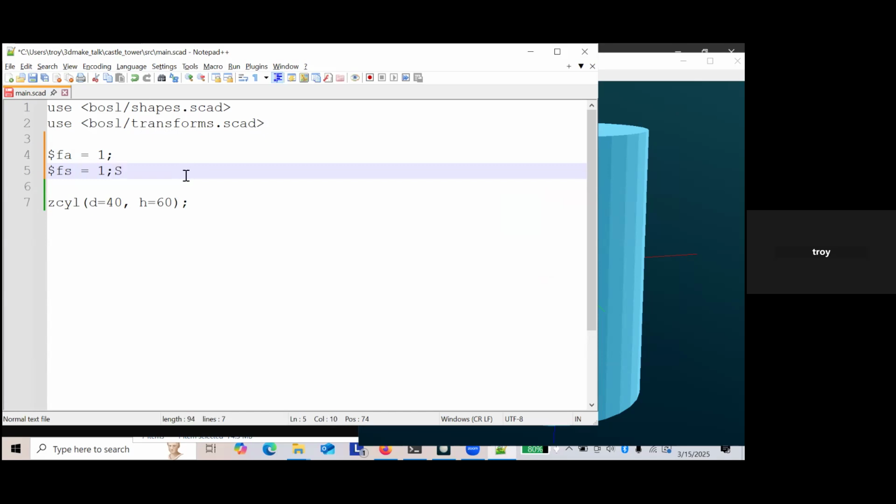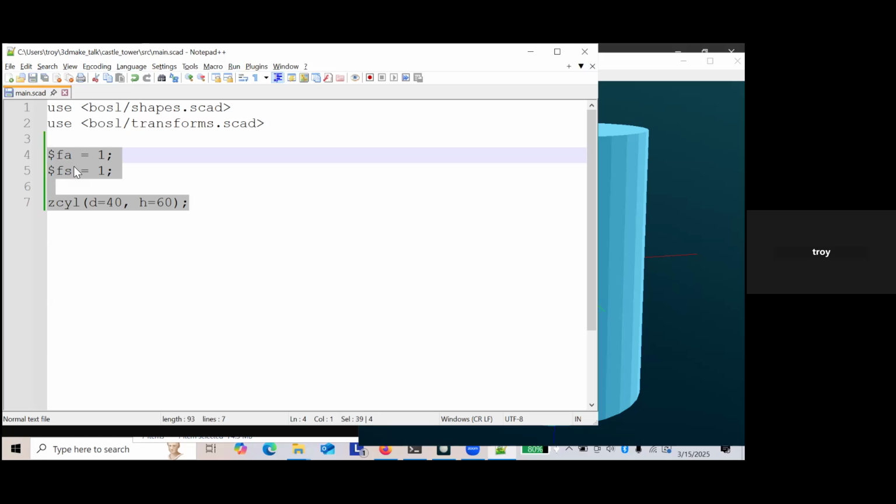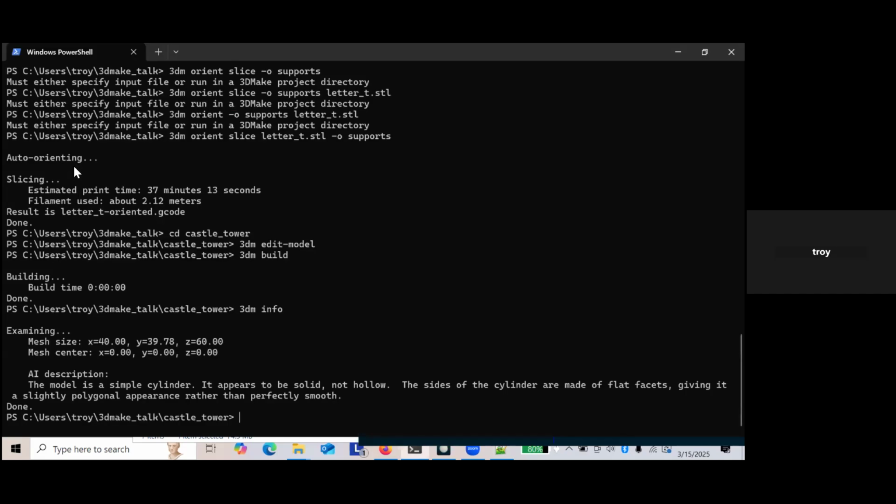If I have NVDA read this now: $fa equals 1 semi. $fs equals 1 semi. cyl left paren d equals 40, h equals 60 right paren semi. So if I save this, I can 3DM build it. I can actually build it and do the info in one command. You can combine multiple commands together. So I'm going to do 3DM build info. When I hit enter, it'll build the new version, and then it'll tell me about it.